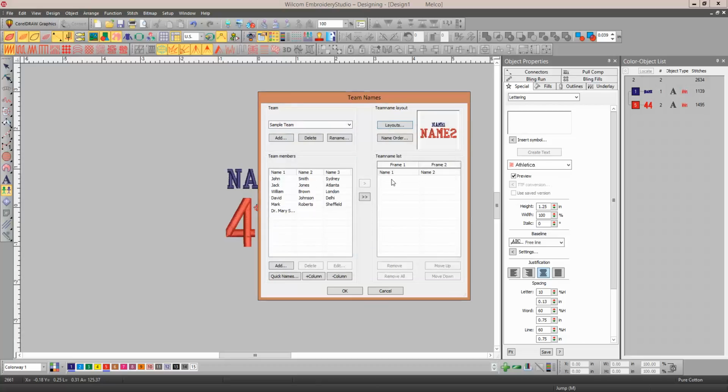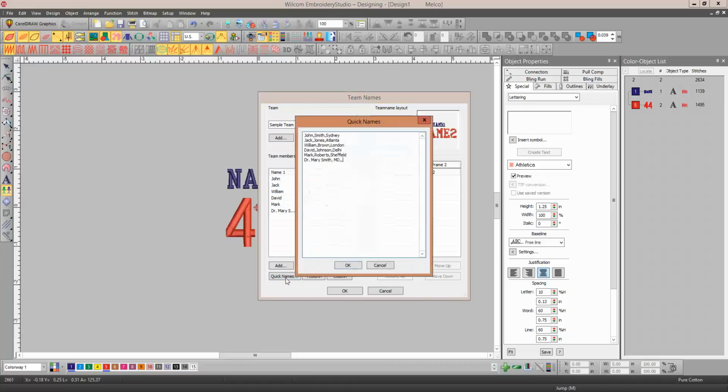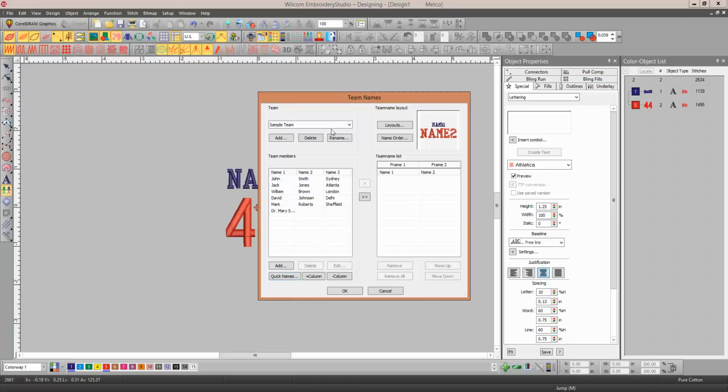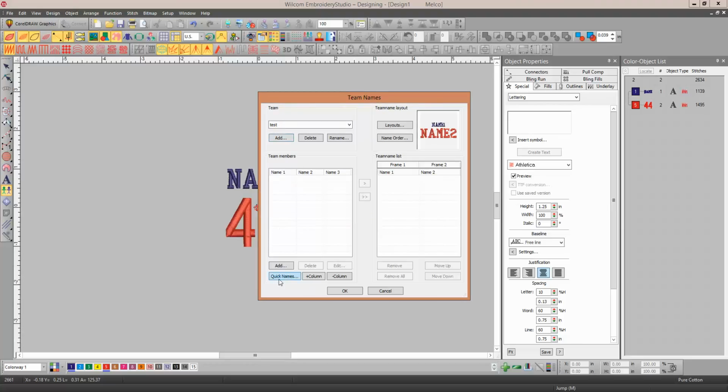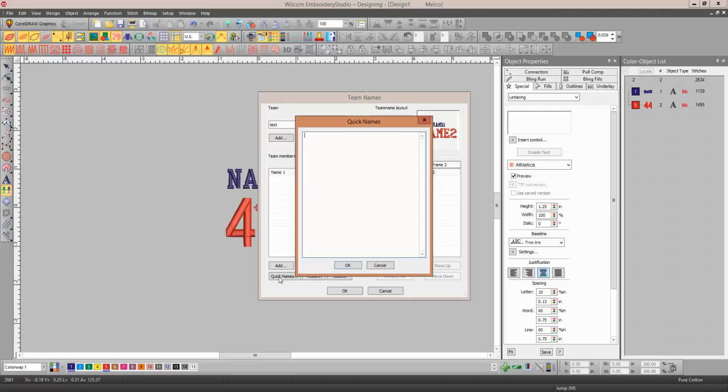Now to get them to go to name 1, name 2, remember in the quick names, you need to have, let me just do a test, and then go to quick names. And to copy and paste, you would go Clark, comma, 24, Marlene, comma, 32. So you can do that.